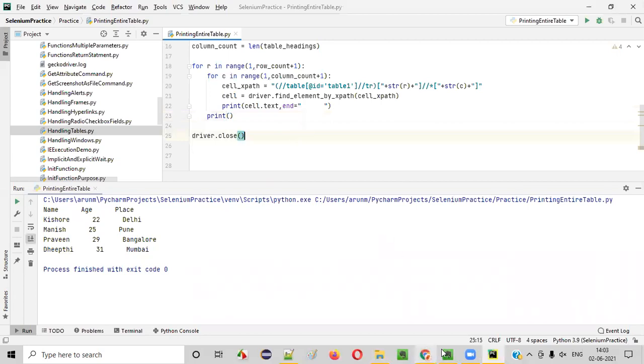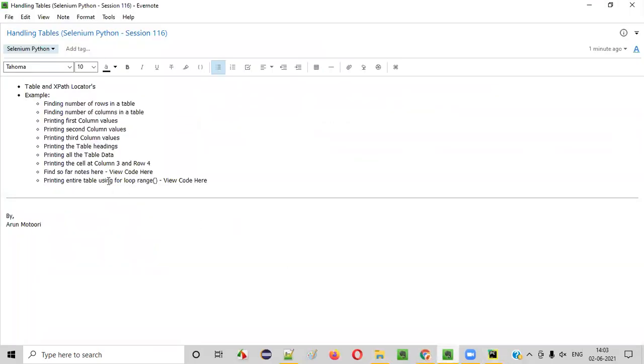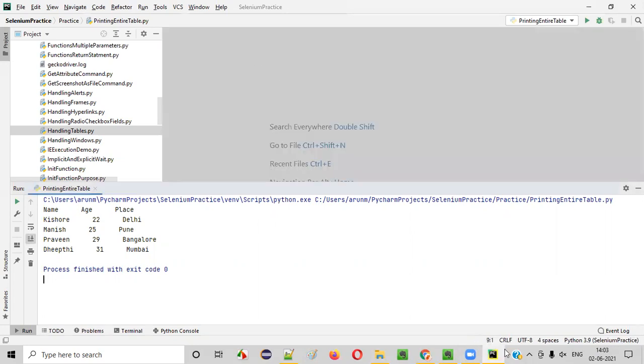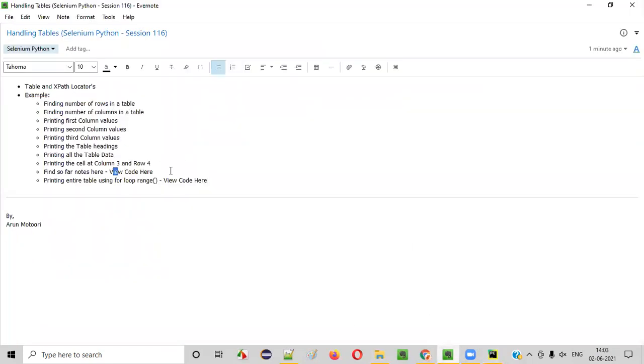So this is how, guys, we have to print the entire table using a for loop. Don't worry, guys. I'll provide this code in the notes if you want to practice. This requires some practice from your side. I'll just update these notes with the code. From here you can get the code. I'll link the code here after this session.